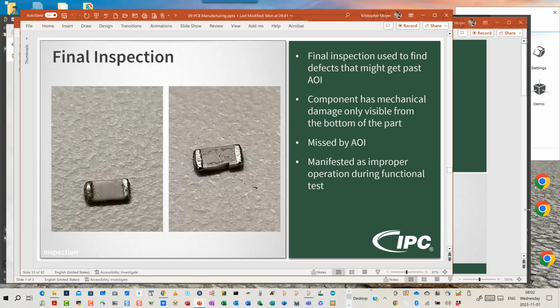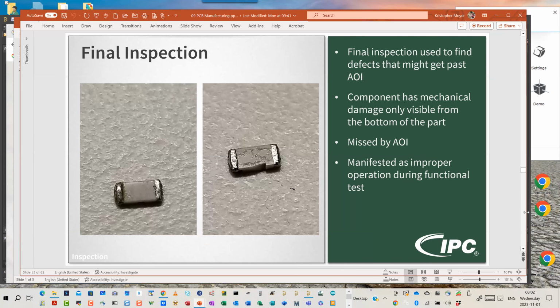I believe we had just finished up the discussion about final inspection right here, where I was pointing out the fact that even though we have all of this wonderful automated inspection capability, the automated optical inspection, and so on, it's still incumbent on us to also make sure that we're doing proper bring up and functional testing, as AOI can miss some defects, especially mechanical defects like I showed here with this damaged capacitor that, because of the way it was soldered in, was not obvious from an optical point of view.